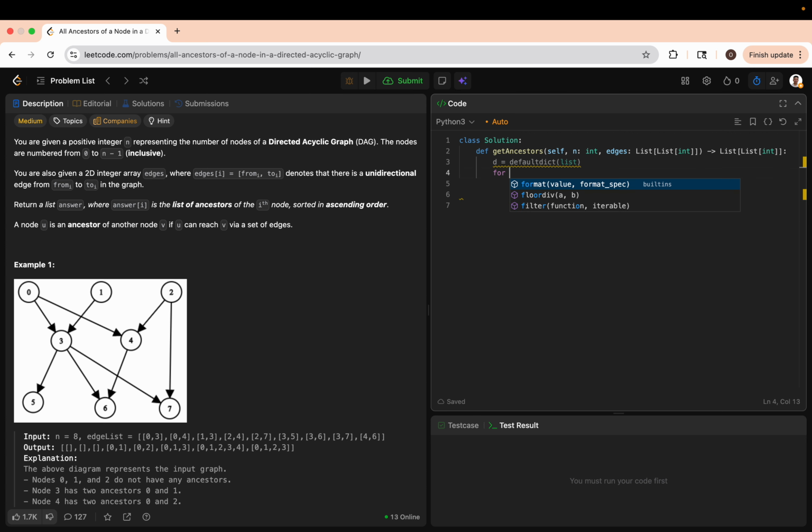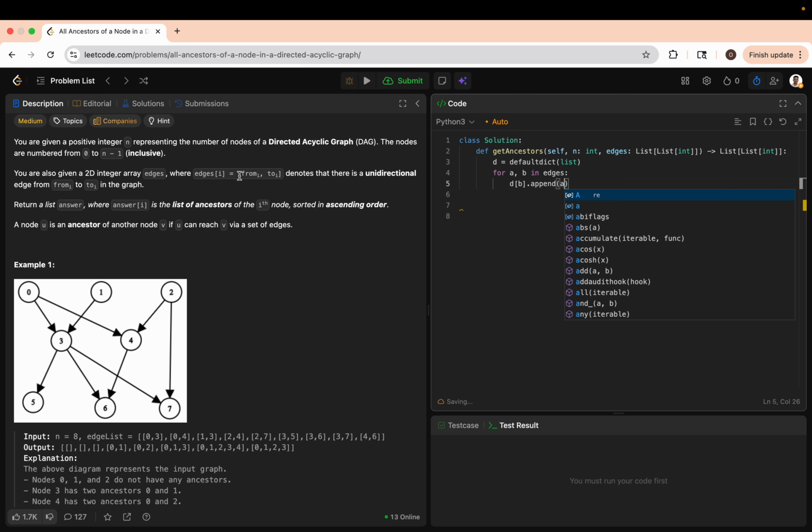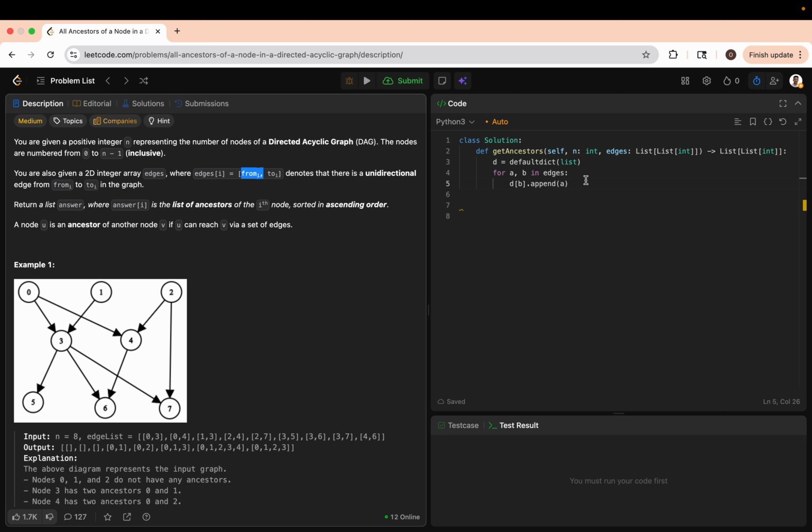So let's go over edges and d of b dot append a, because again this is like the prerequisite to this, and so this is going to be the child of this, right? So the to is going to be the key, while the from goes in the value section of that dictionary key. Okay, so now let's go over each node from 0 to n minus 1, because Python goes up to not including this value.